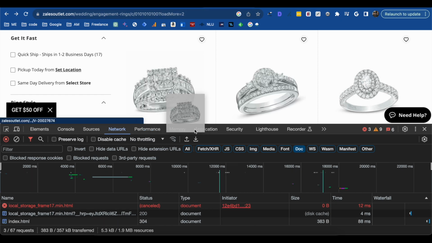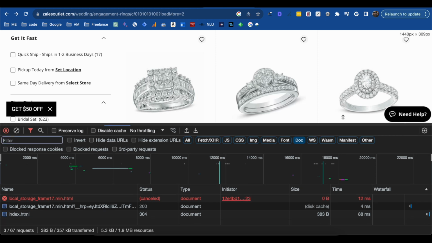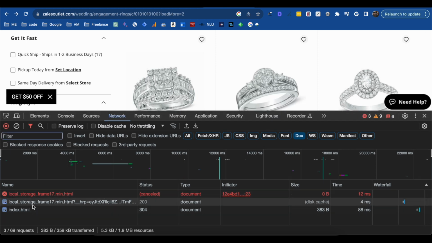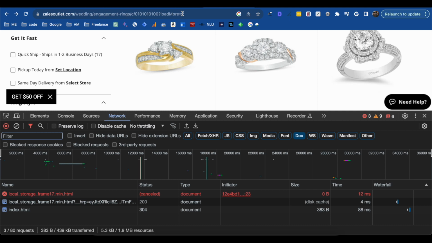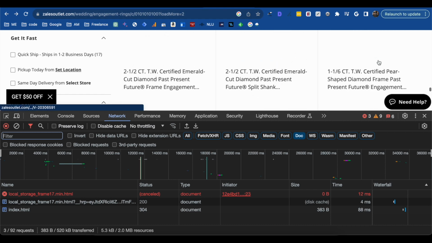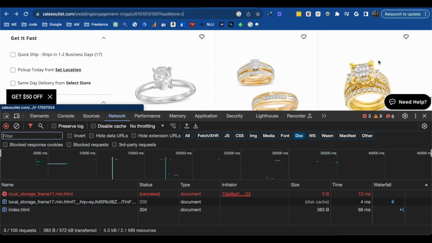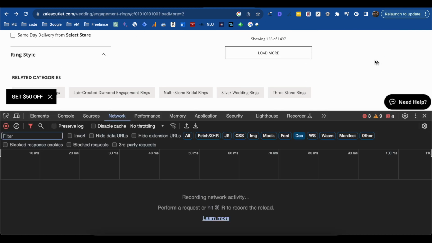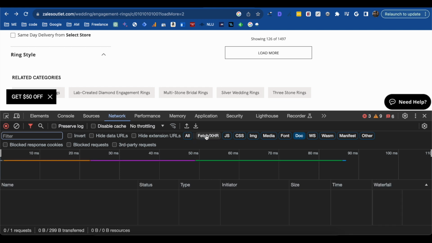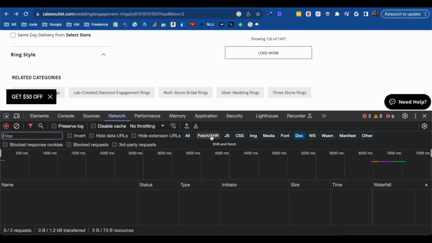Even though I've got a couple of things showing up on that list, a new document, a new page was not loaded. Okay, so the load more button is not doing that, even though you see the URL change in your address bar. What is happening, on the other hand, let's get back to the load more button if we can find it. And let me just erase the record here. What is happening is a fetch. So when I click the load more button, Zales is going and fetching the additional product listings and putting them on the page that I'm on.